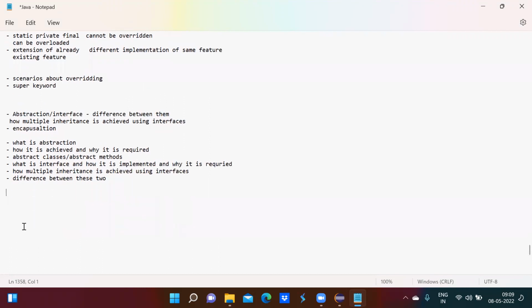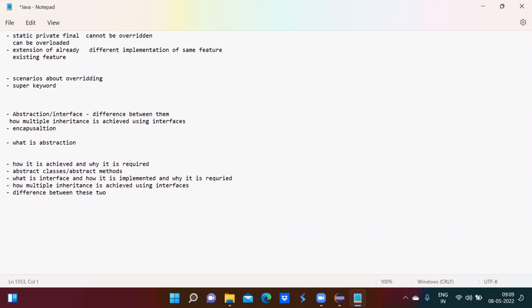So the first thing here is what is abstraction actually. Abstraction means we are hiding something from the user. That's the English meaning of abstraction. So how is that actually useful in programming? Any of you having any idea about how abstraction is actually implemented here?